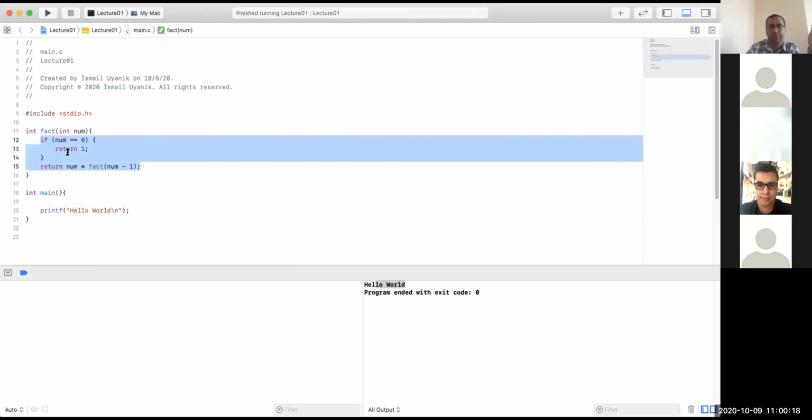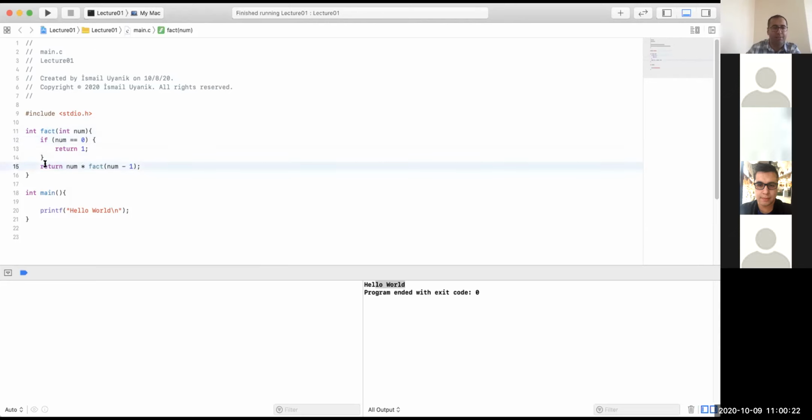It will go into an infinite loop because it's not 0. It will keep calling again and again and again. There is no end. It can't reach 0. This is very dangerous if people call this with a negative number.